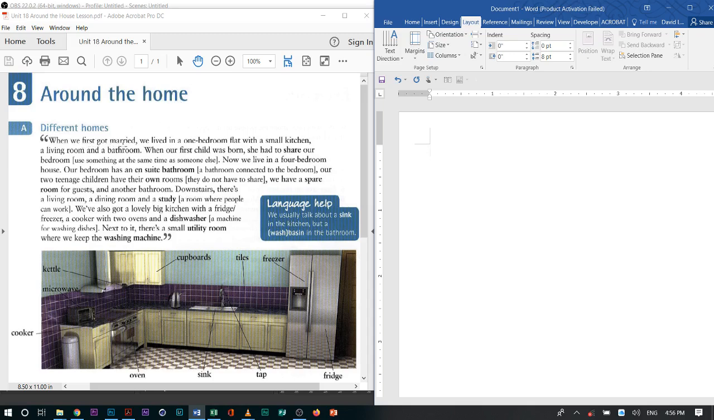When we first got married, we lived in a one-bedroom flat with a small kitchen. Flat. This is typically not American English. We don't call this a flat. Usually we call it an apartment. So this is American English. Apartment is American English, and flat is either British or Australian English.